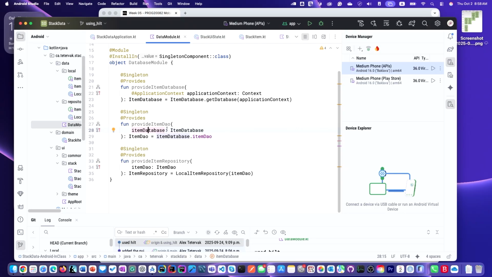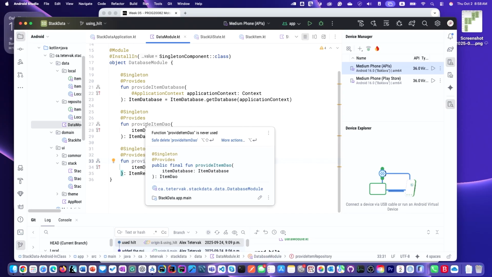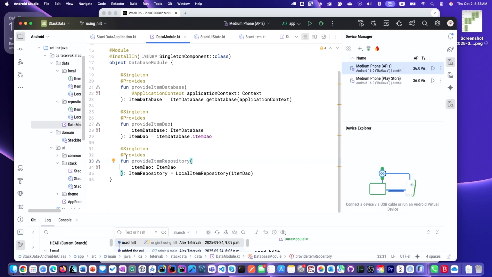Okay. So where does it go? It goes here as a parameter of provide item repository. It doesn't have to be ordered this way. You just provide instructions and Hilt will link them together. Okay? Where does it go? Here, and this is how to create the item repository call.